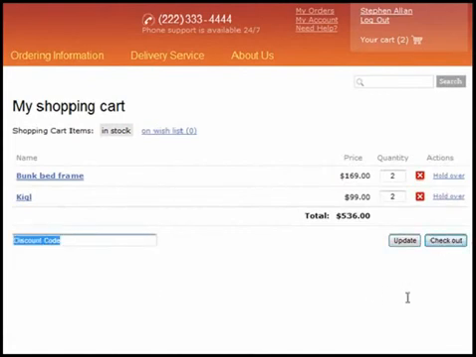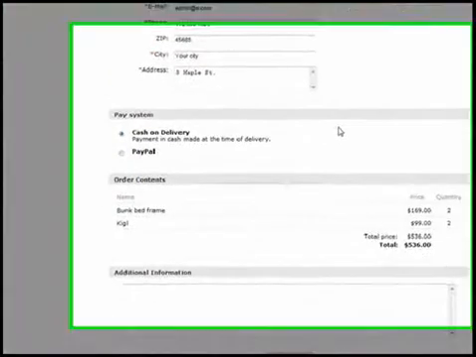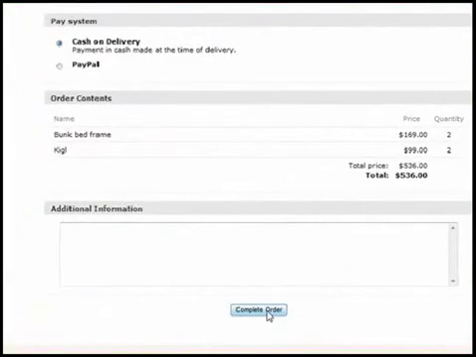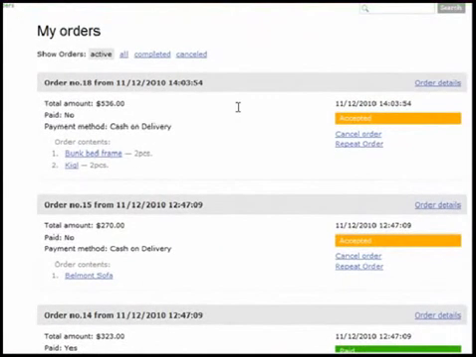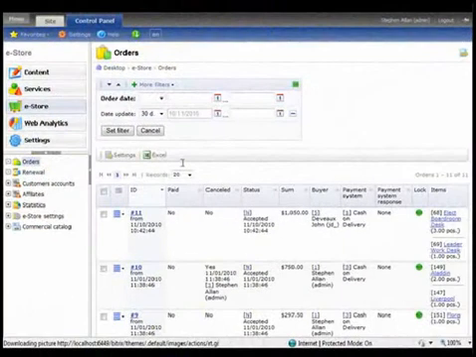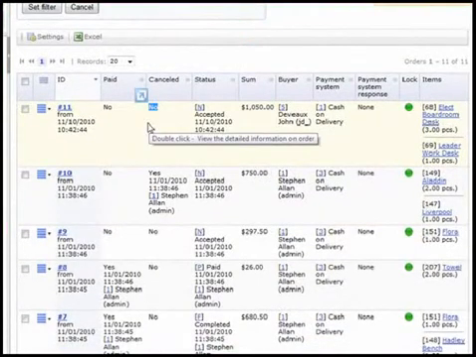When the client is ready to complete the order, standard information is collected in a form and a payment method is chosen. The order is completed, and the client's orders are all visible in a special section which is accessible to the client at any time. The administrator of the site receives email notification when each order is placed, and the administrator can go into the control panel and view and manage orders. So that's how you play with the demo.